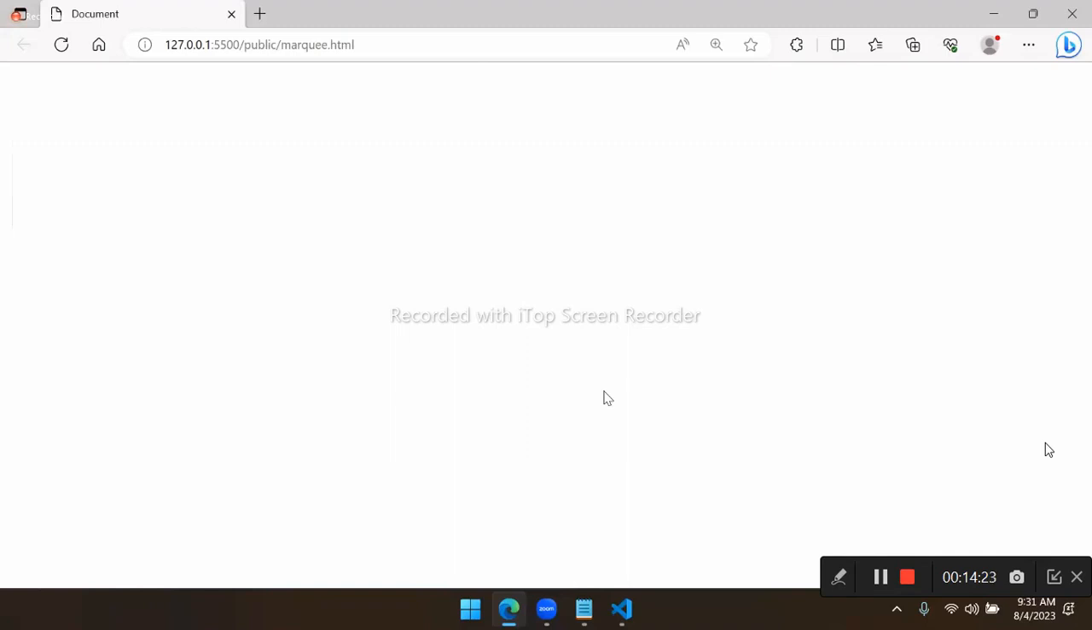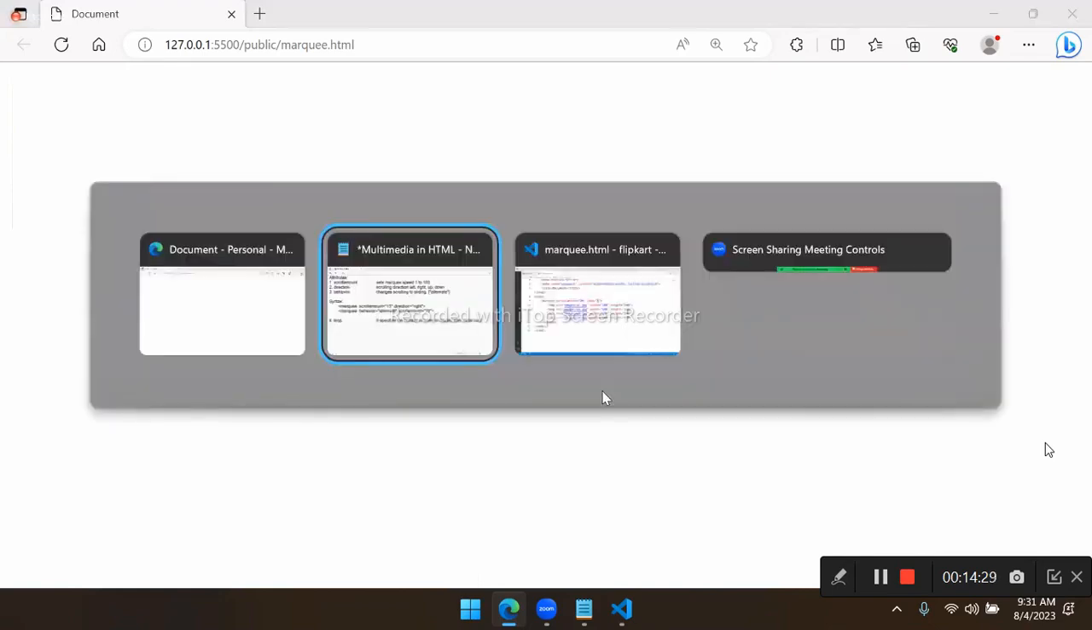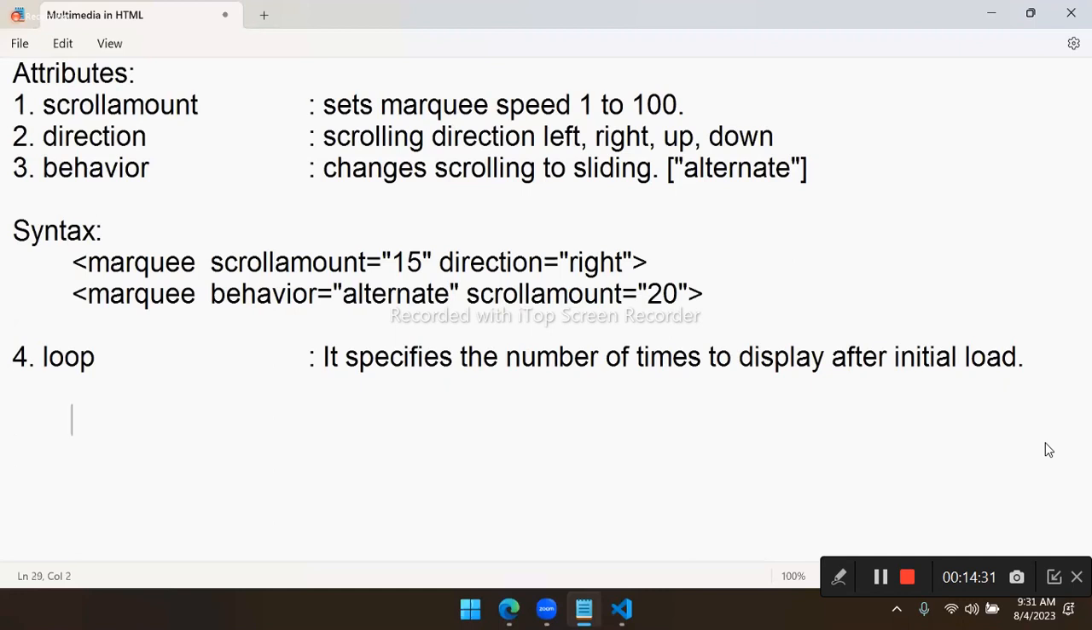Sometimes we want some advertisements to display just a few times and disappear. That you can do by using what? Loop. So marquee, loop is equal to some 3 or 4 like this.